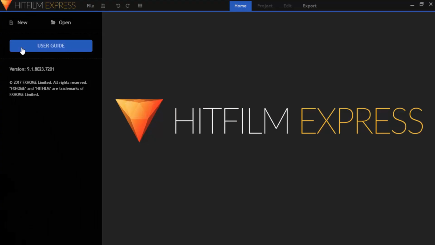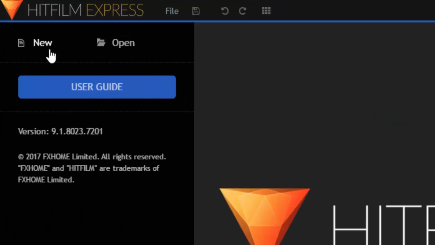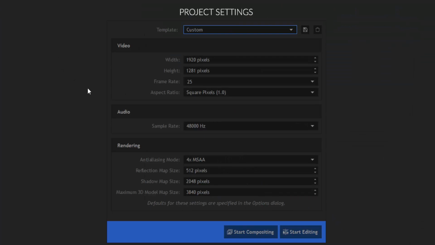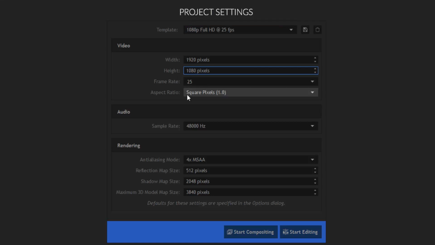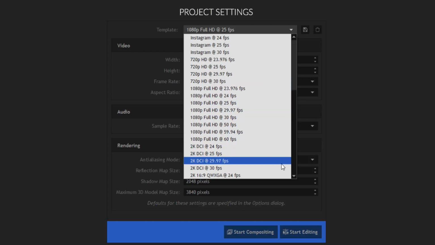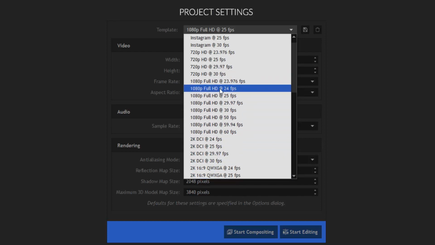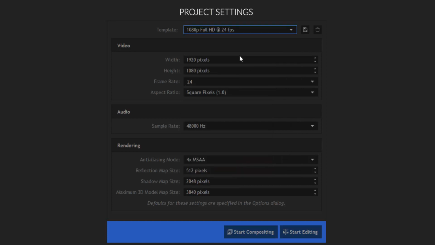So let's get started. First, open your Hitfilm Express and click on New. And I'm going to change the height to 1080 pixels to make it full HD. And you can also select it from templates. I'm going to select 1080 full HD at 24 fps and click on start editing.